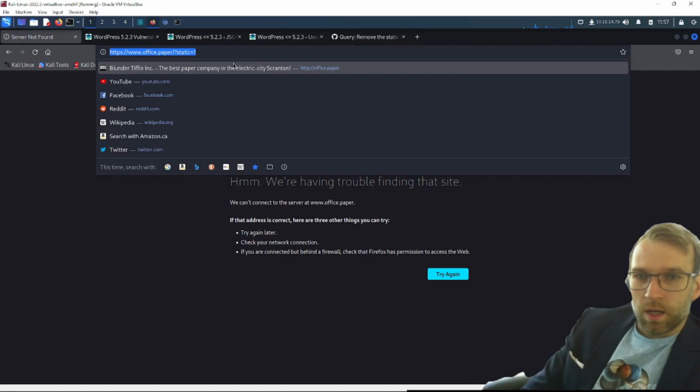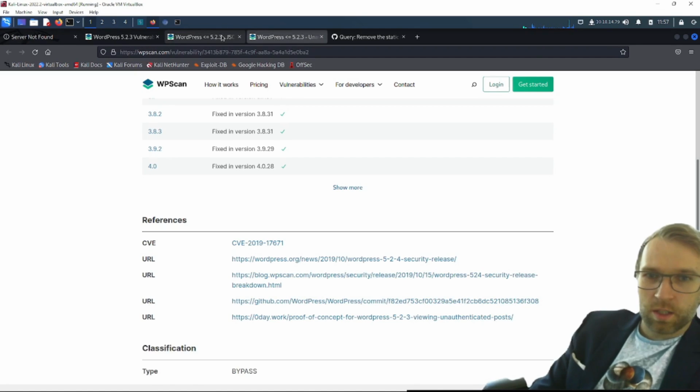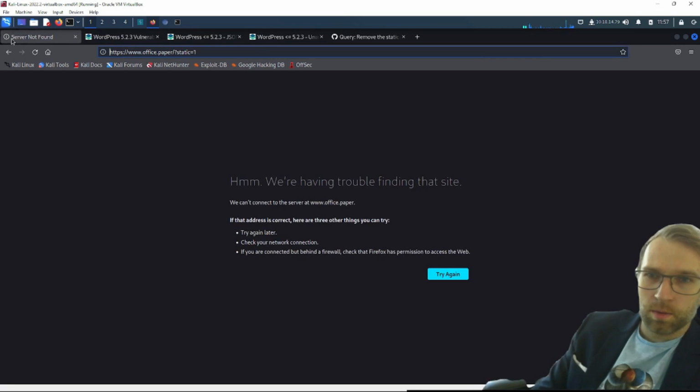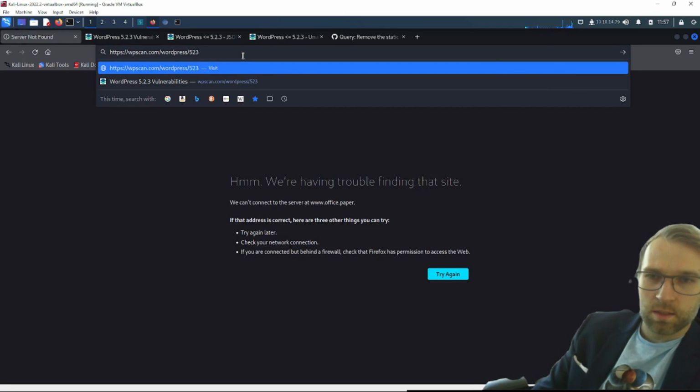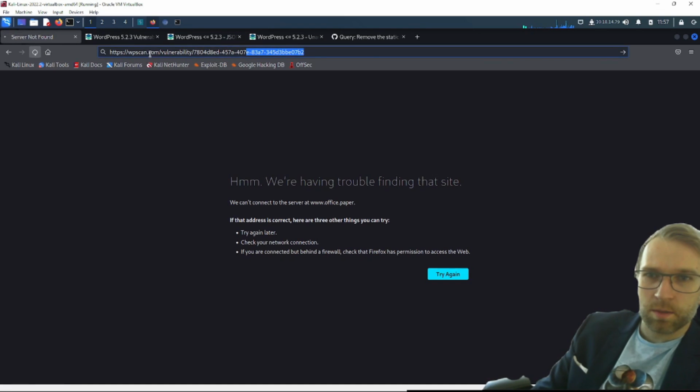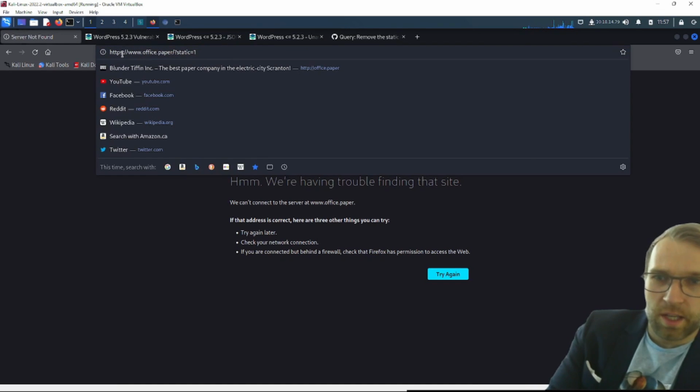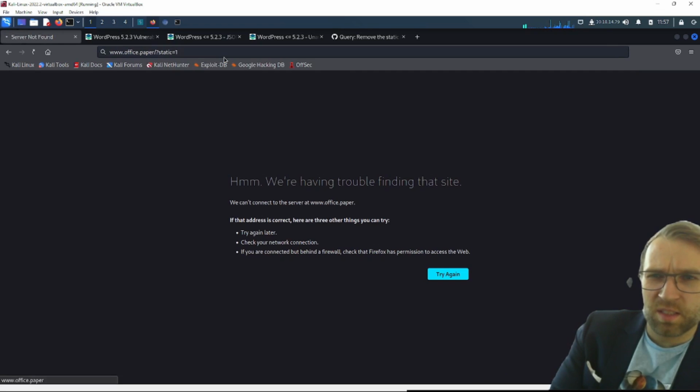All right, I guess this vulnerability isn't going to work unless, let me think here. Hang on. No, that's not what I want. Let's get rid of the HTTPS, maybe just HTTP.